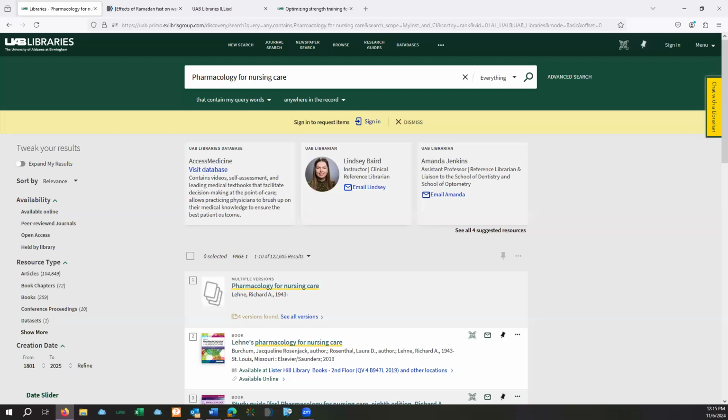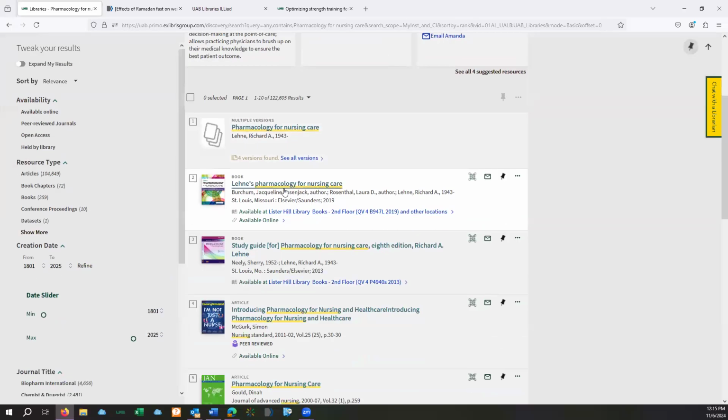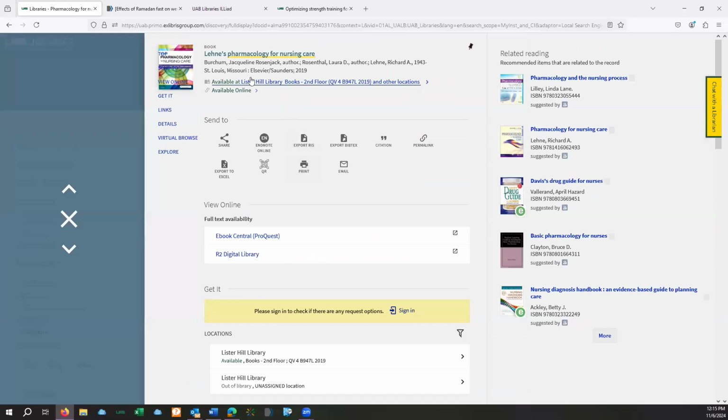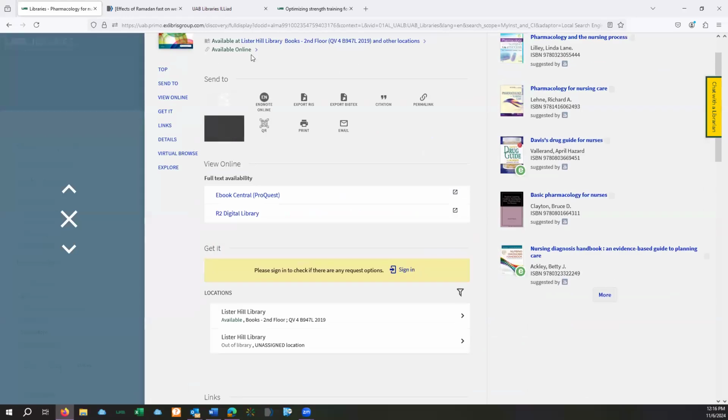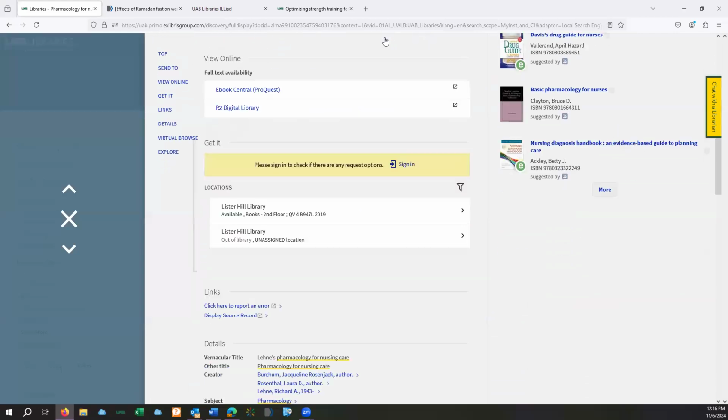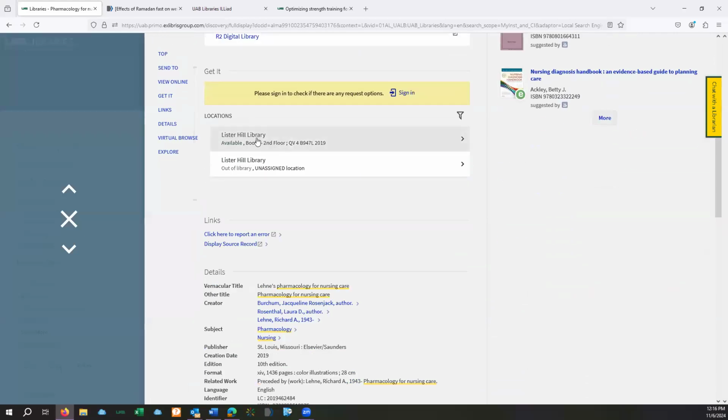Oops, I just remembered I forgot to show you that the book is available. Let me go back into this book real quick. Sorry about that. We looked at online. I wanted to show you that in this case, we actually have a physical print book that is available. It's telling us that because it says Lister Hill Library Books, second floor, and other locations. You click that, it goes down to Lister Hill Library, and it says available, books, second floor, and this is the call number. So if you wanted to actually check out a print book, we do still have some, and this is one example.